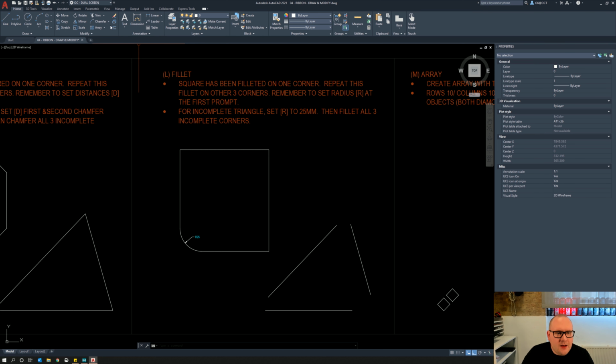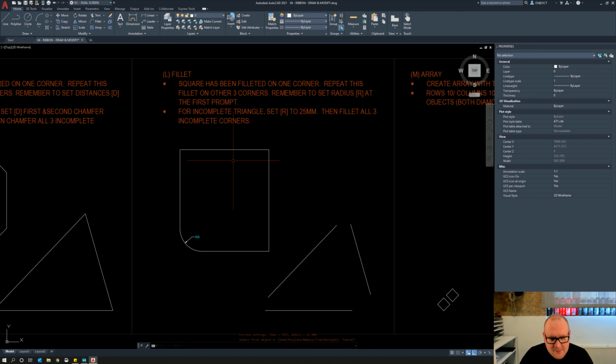So again, up in the ribbon, same kind of combined areas, fillet and chamfer. I'm going to select fillet, or we can type F, enter. This time, we're not setting a distance, we're setting a radius. So we're going to look down in our command line, and you can see that instead of distance, we've got radius. And interestingly, it's already come out with 25. I wonder if that's been informed intelligently from chamfer.